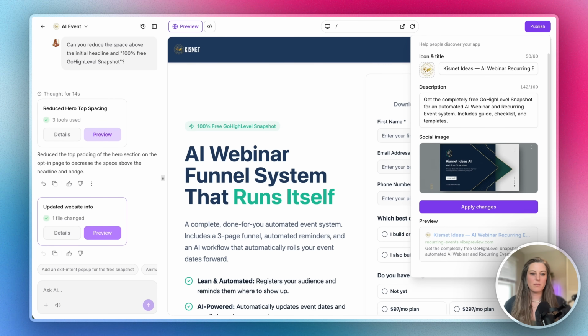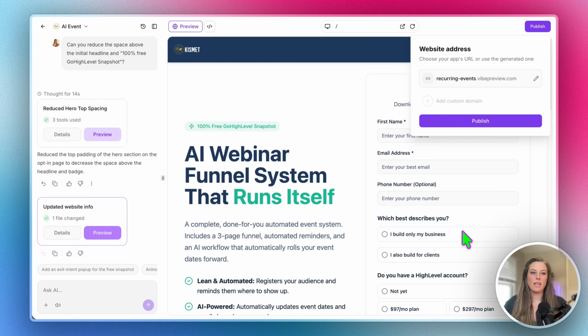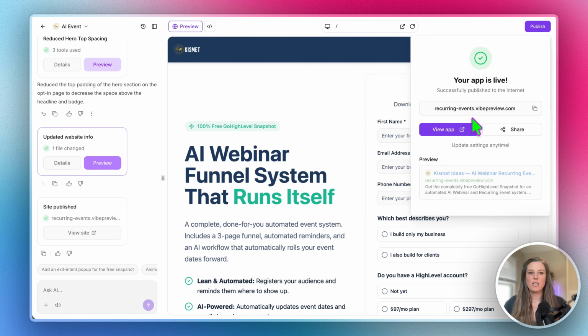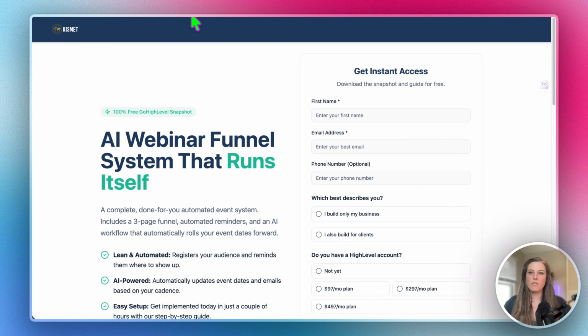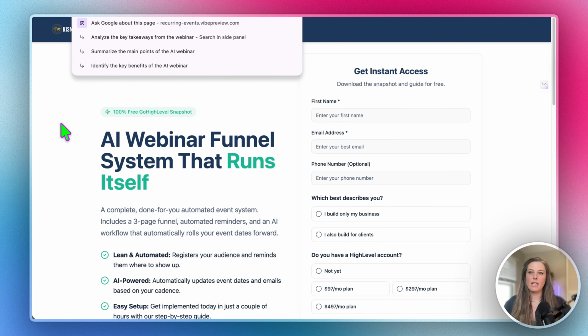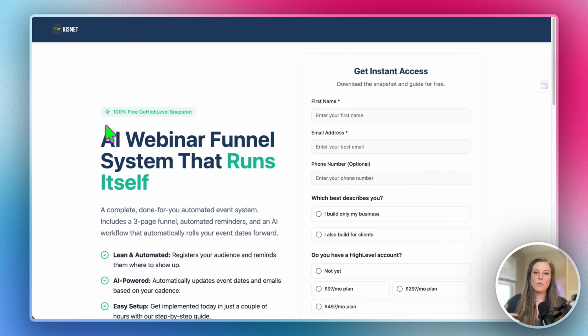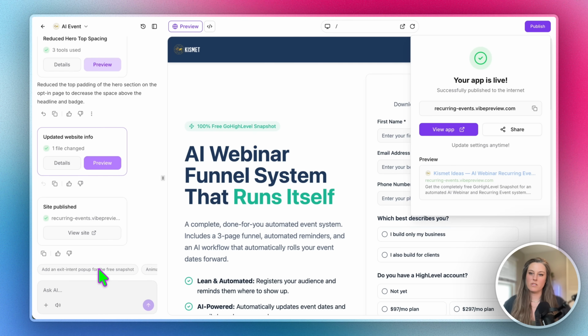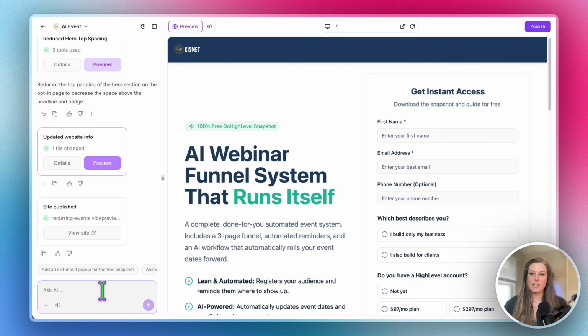This is not part of that. This is part of my support widget. Okay, and then you can apply any changes you want here and then go ahead and publish this right here. Now you can view, this is live to the world, this link right here. And also you can ask and prompt AI to make any adjustments that you want to this. So I can come back in here and I can ask for more things to be prompted.